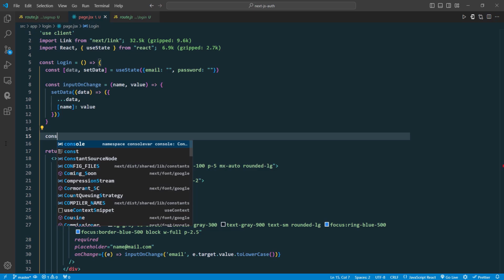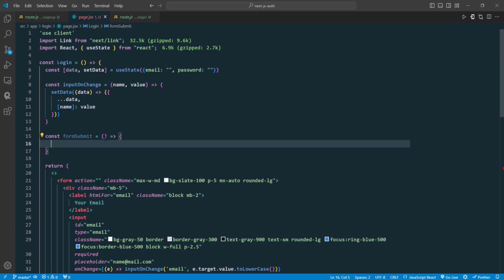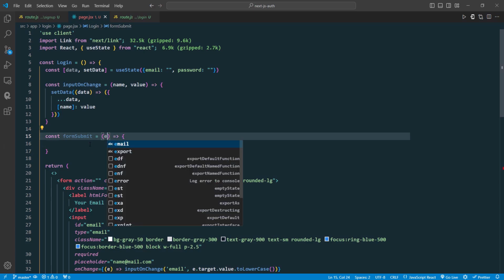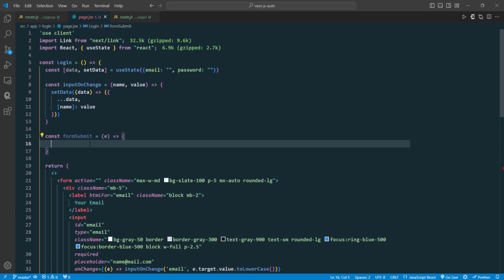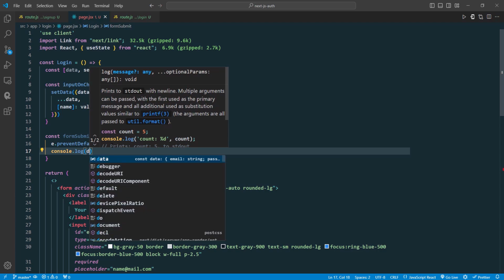So let's create another function called formSubmit, and we're also going to put the e object here. This e.preventDefault is just going to prevent the default behavior, which is reloading the page whenever we submit a form. Here we're just going to console log the data.